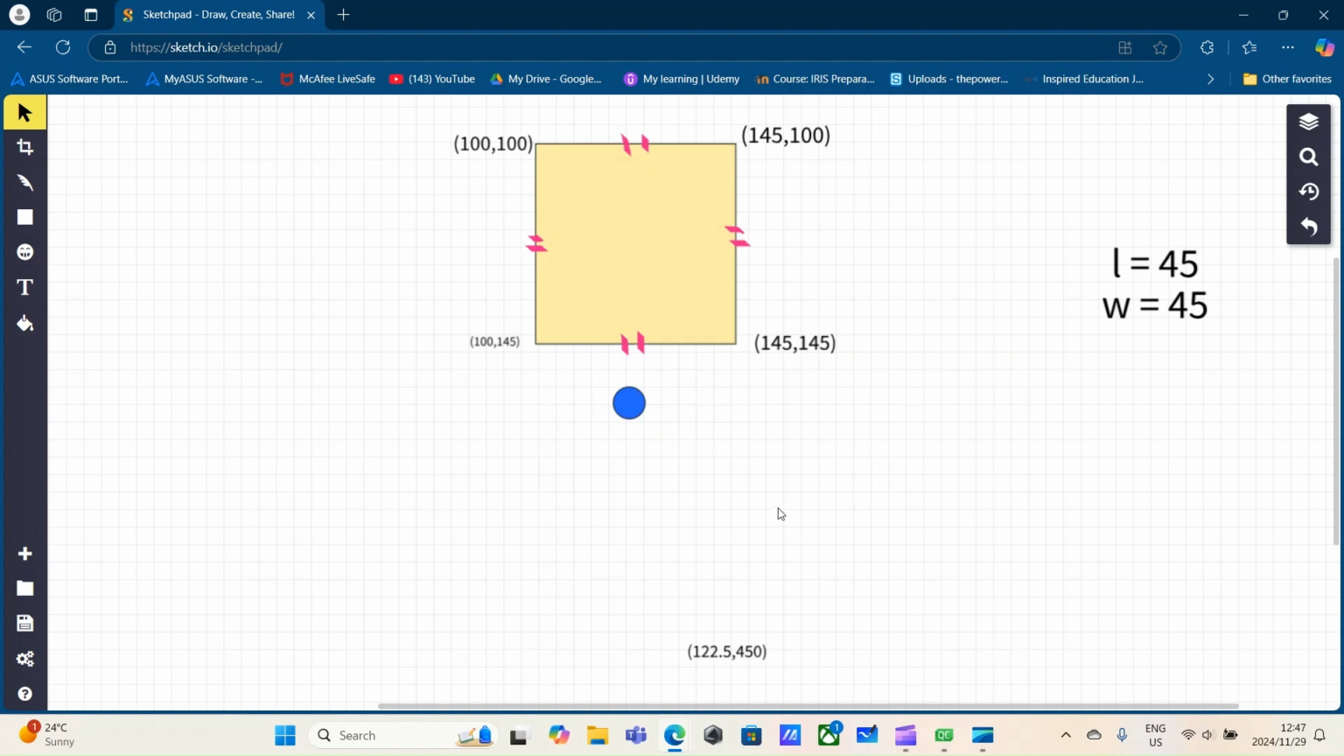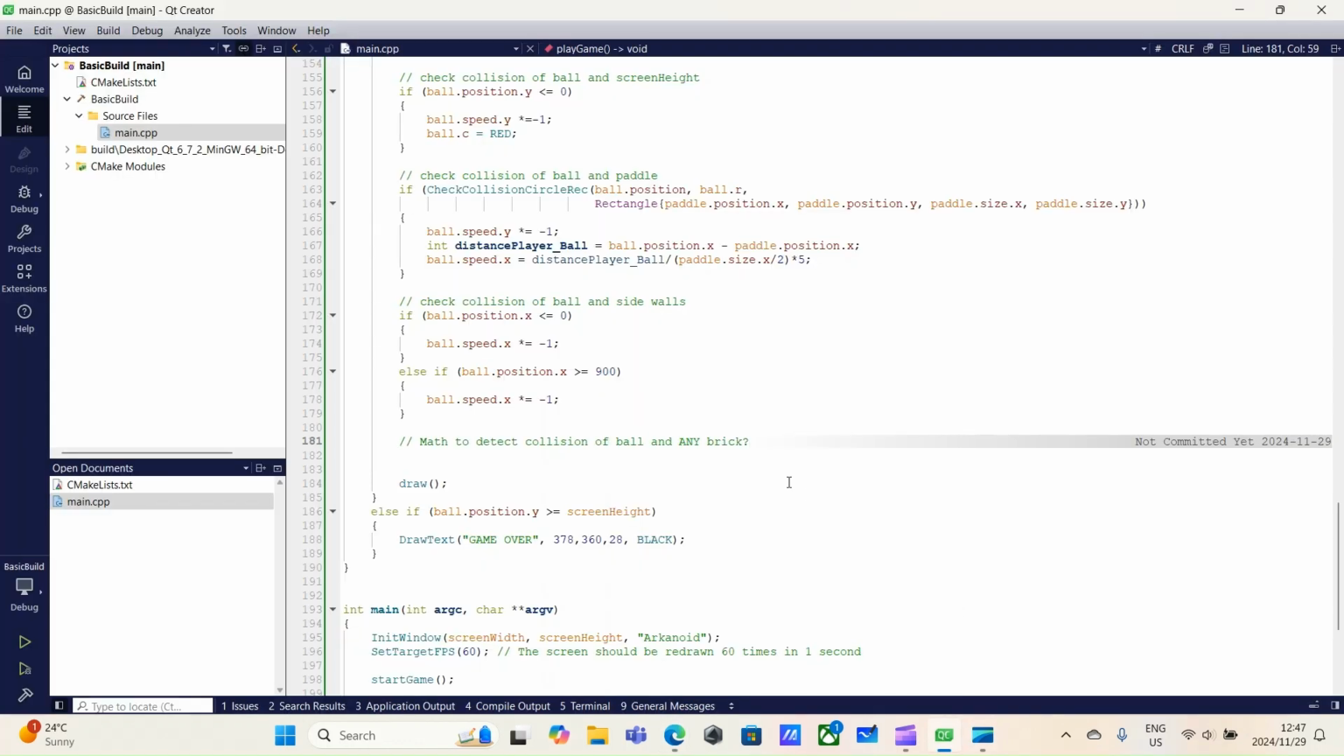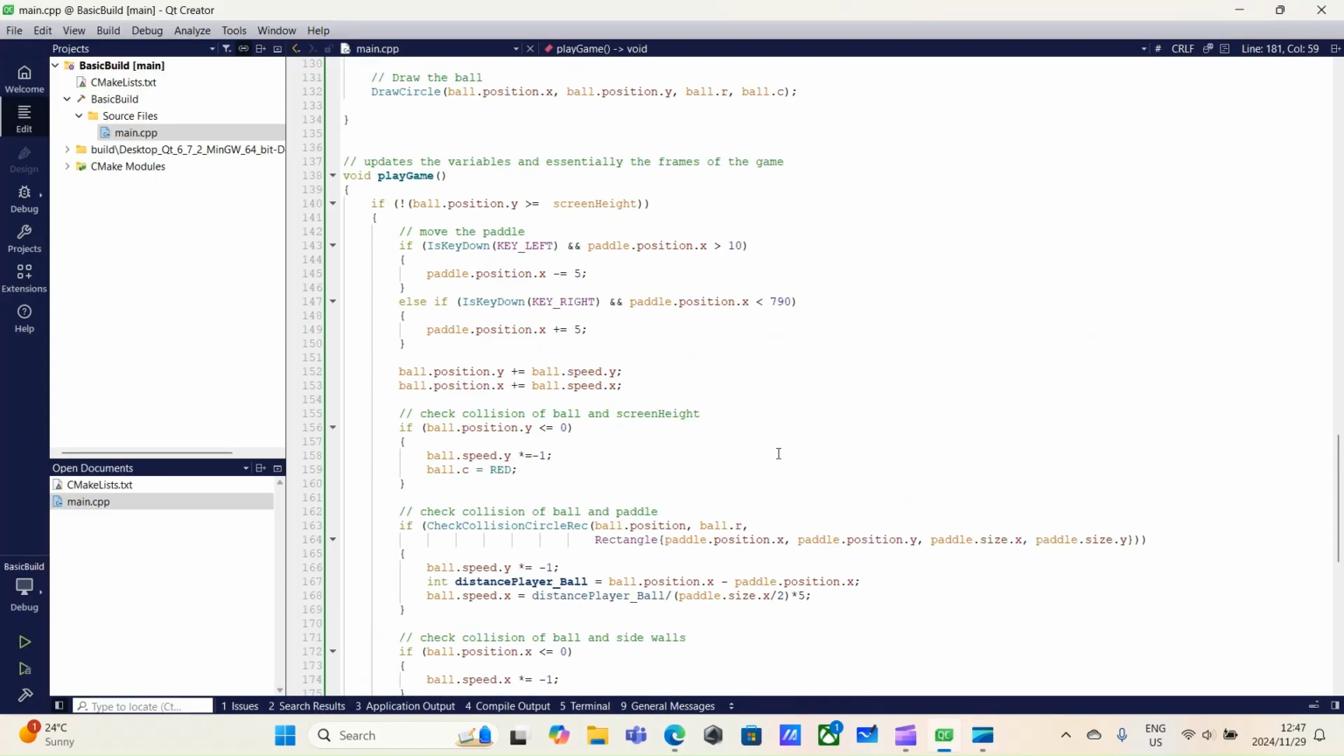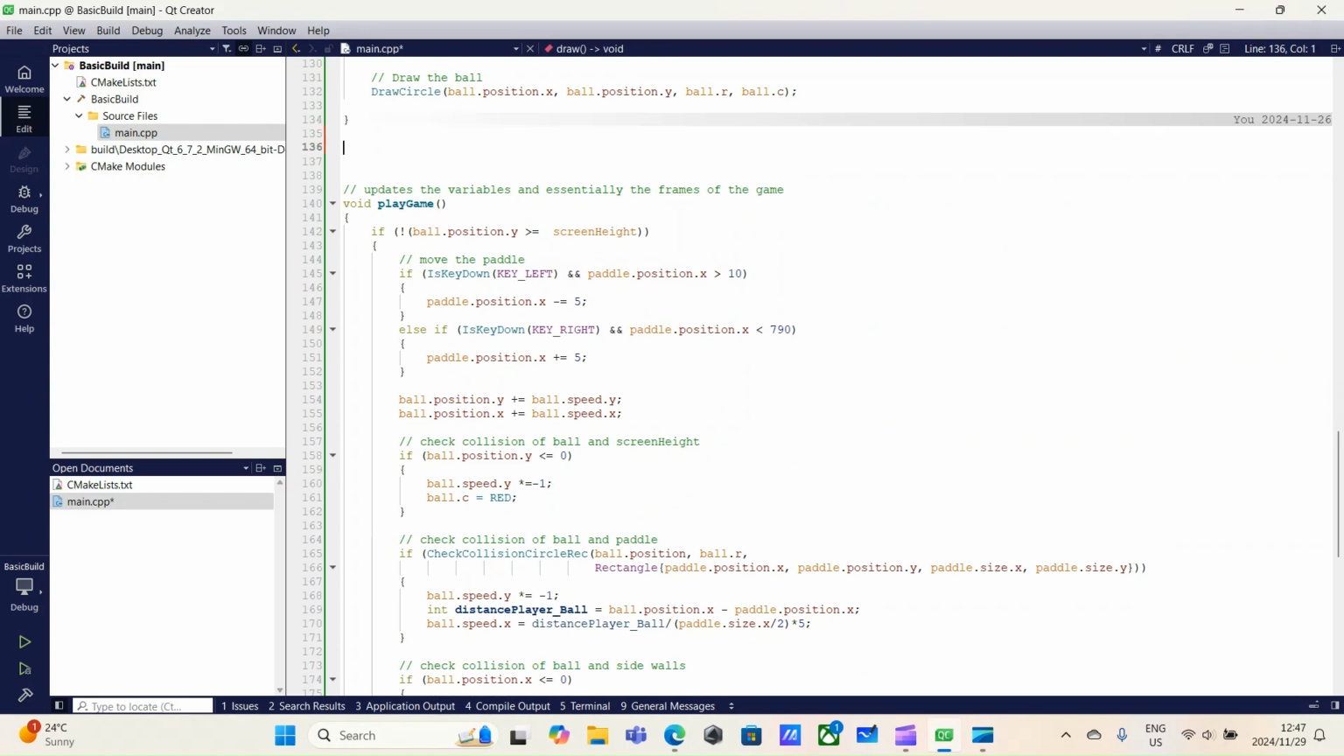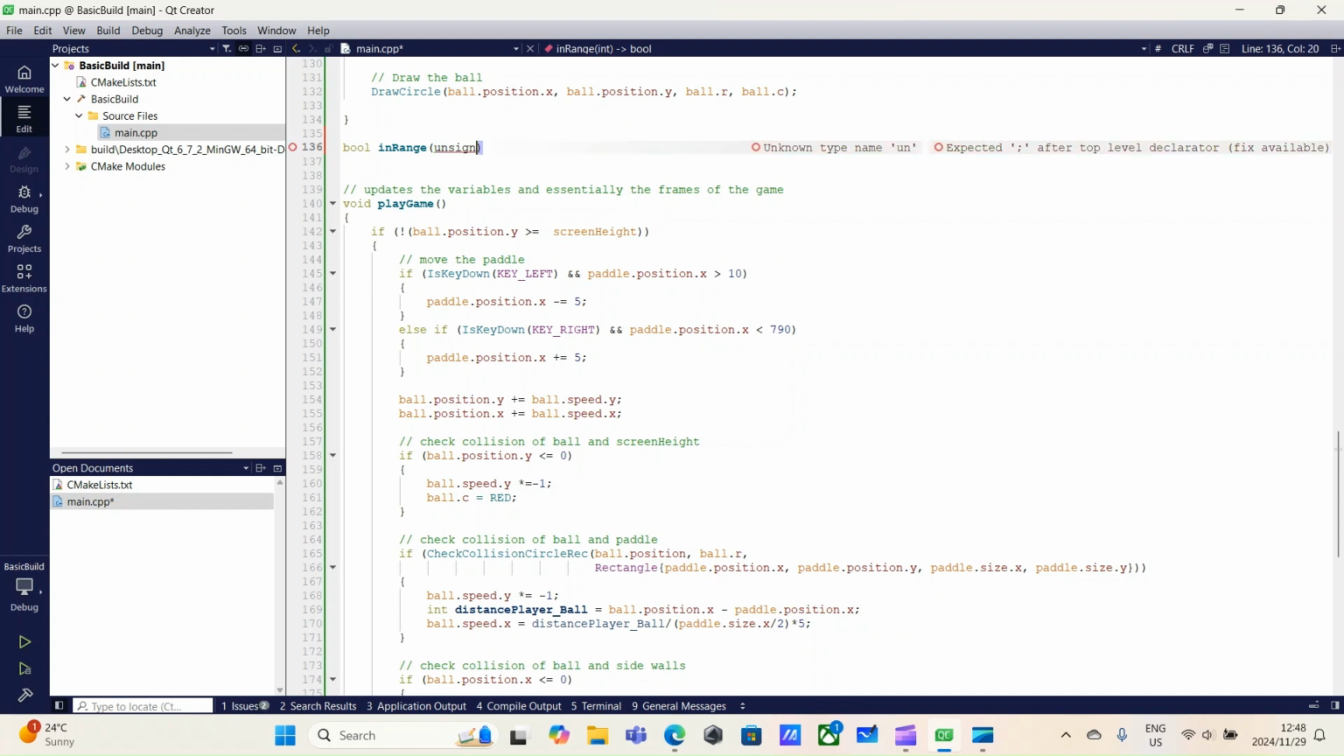And we can do that by doing one thing. Go back here, and we're going to create another function. We're going to call that function bool in range. It's going to take an unsigned low. An unsigned is just integer with no sign, and an unsigned target.